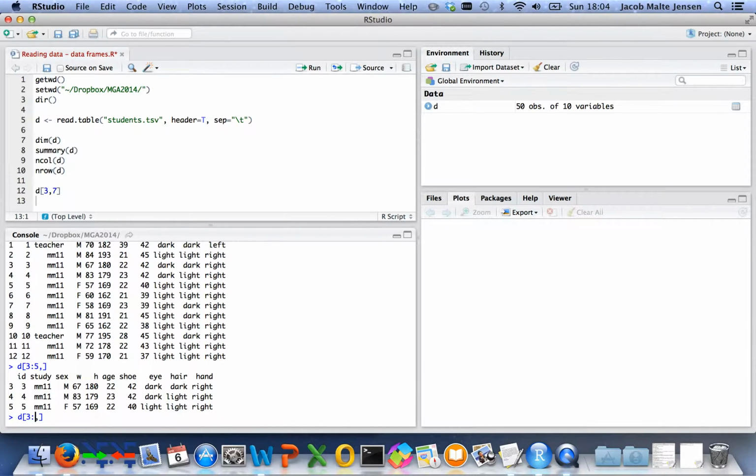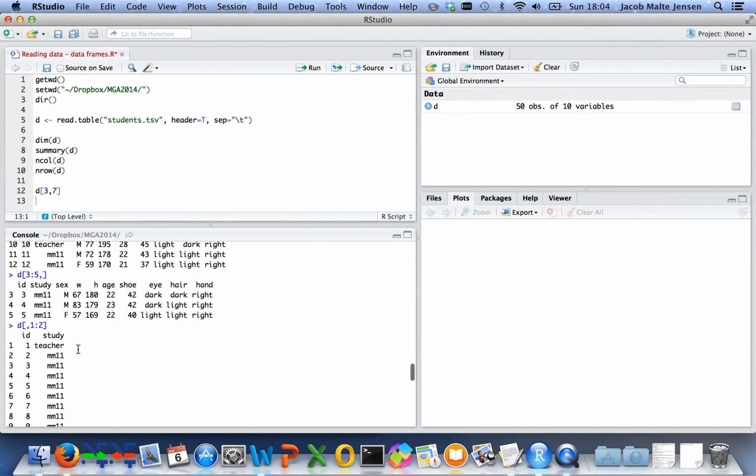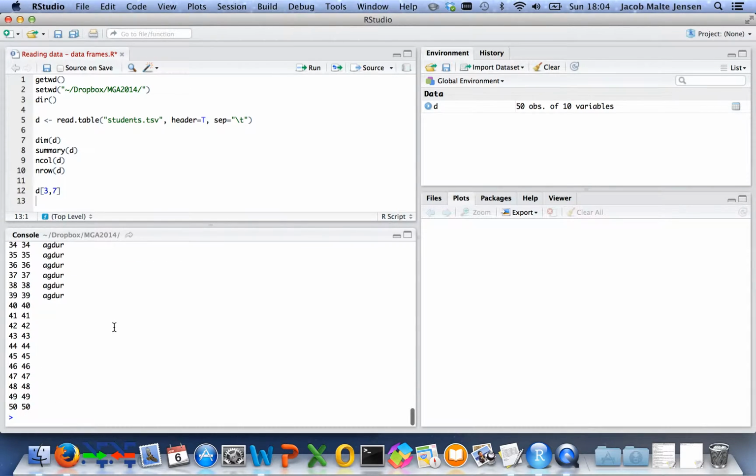And obviously, you can do the same for the columns. You can take the first 2 columns, for instance, or you could perhaps take the first 3 rows and only print the first 2 columns. You might also want to specify more than one row, but rows that weren't in a consecutive order.